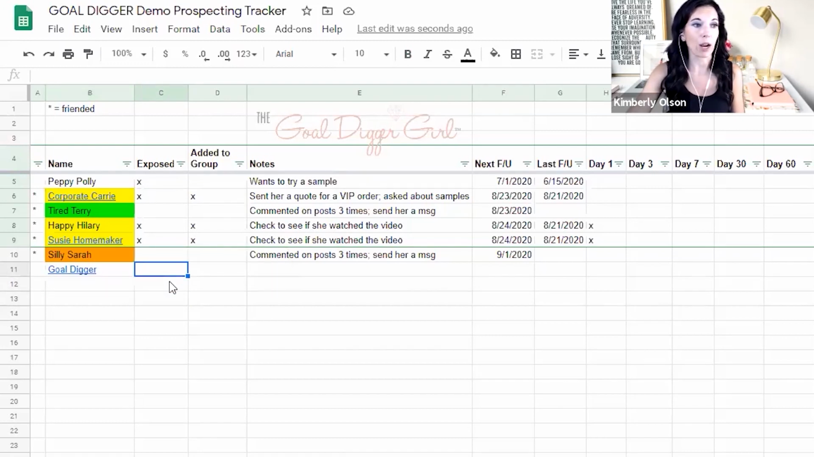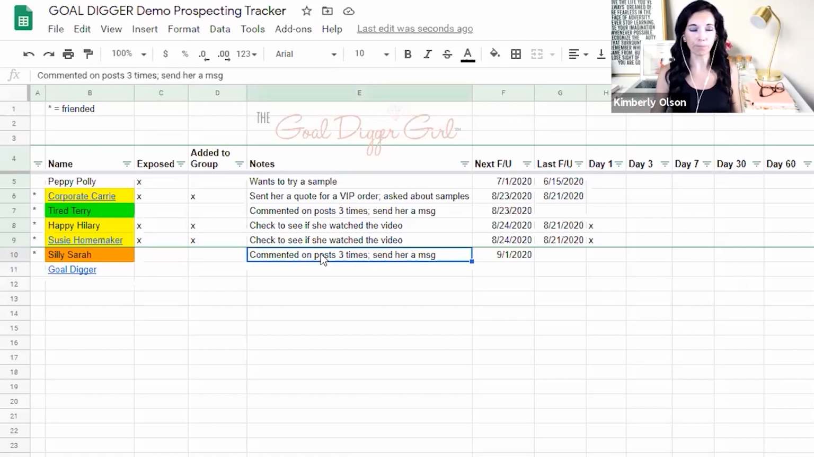Okay, first thing we're trying to do with this person is expose them. So exposing them means we have told them what we do. So let's say you have a new friend request on Facebook and you're chatting with Silly Sarah and you've commented on her post a few times and you send her a message. So you can see my notes here.